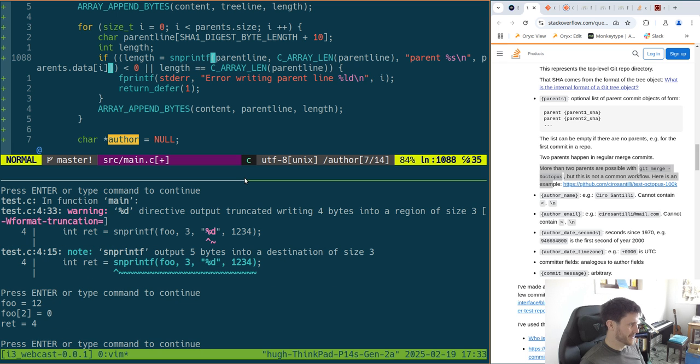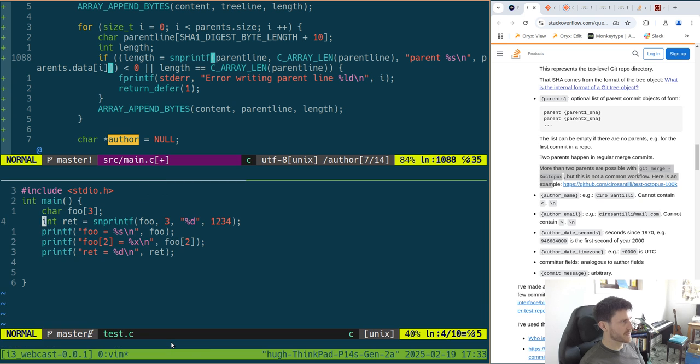Do that. So foo equals 12, so I only got the 1, 2, and then the third one is the 0, and the ret was 4. So it said that it had 4 characters, even though, well, it's kind of interesting.